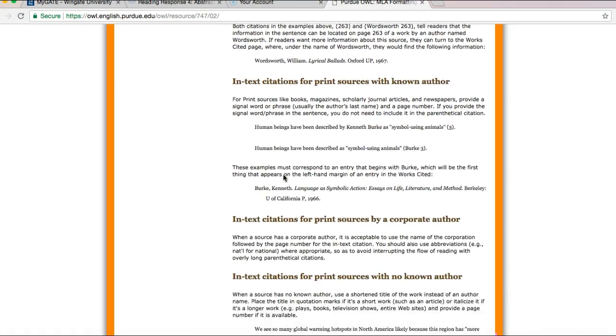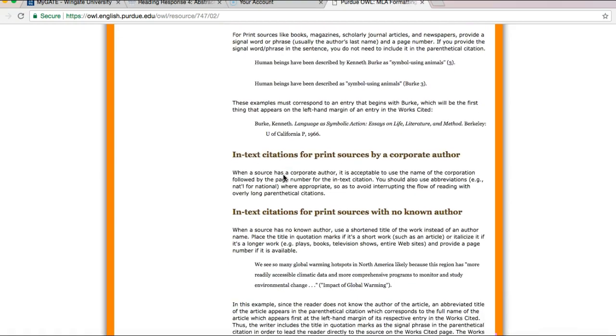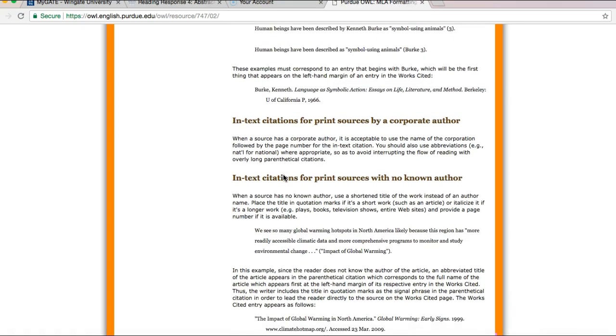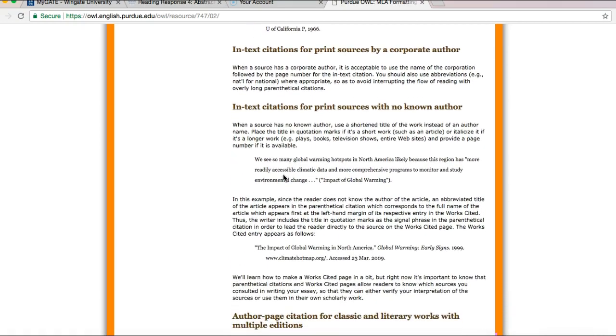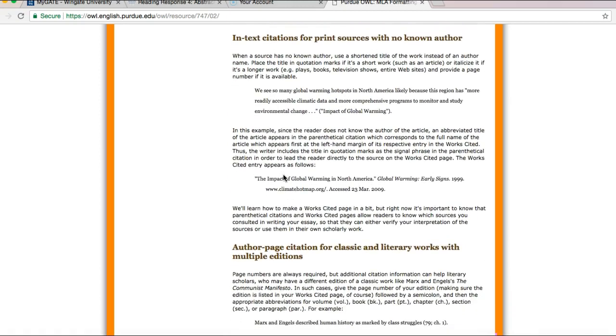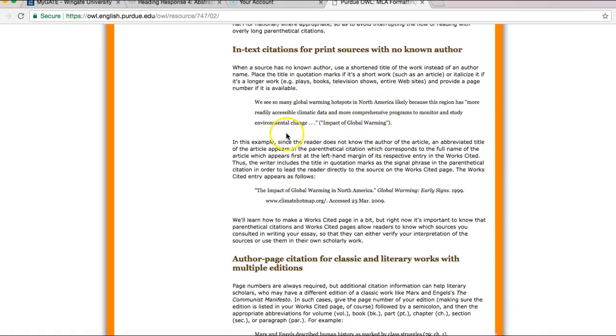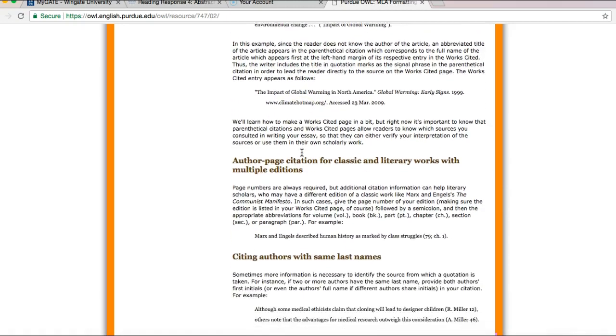I'm going to keep going down here. If you've got no known author, then you can put the work's title in parentheses. You only need to do this if you have not referred to that work in the sentence. So keep that in mind.